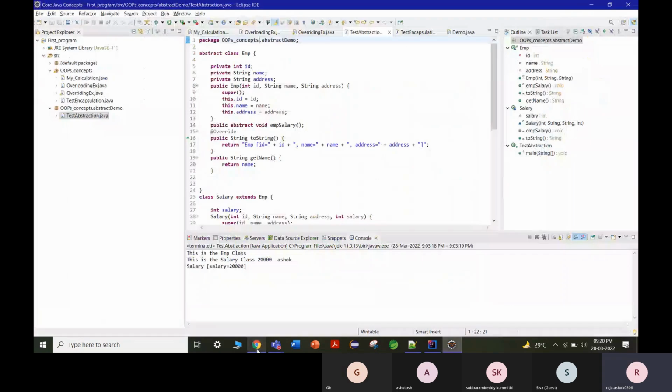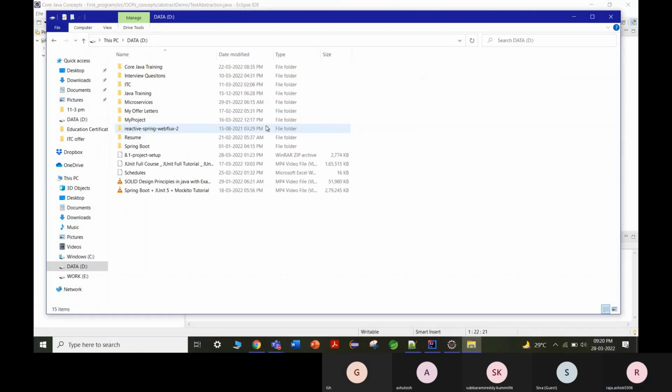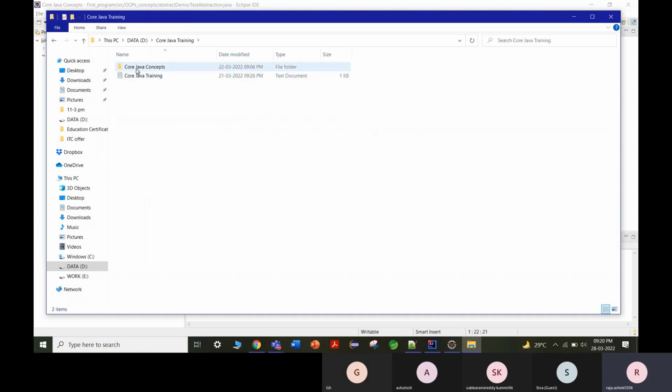Let's go inside the folders and see. Data, Core Java Training, Core Java Concepts, My First Program, SRC. So here can you see oops_concepts is the folder, right? In the folder I have abstract demo. Inside abstract demo there is test abstraction.